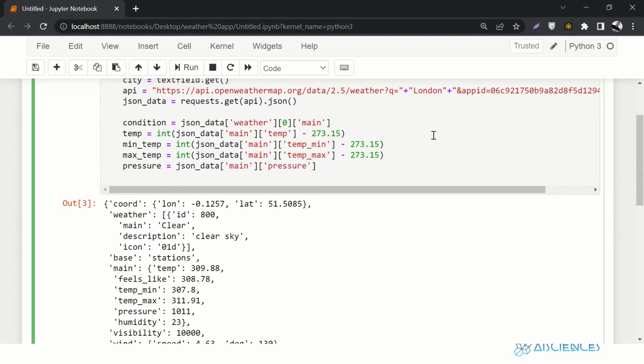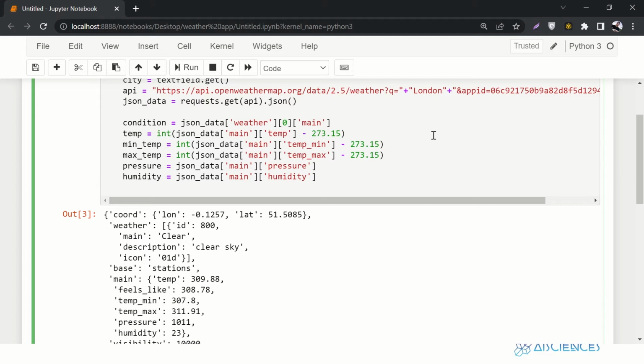The next thing is we want to get the humidity, again from the JSON data. In main we want to get the humidity. Oh, we have to convert it into a string. Great. And the last thing but not the least is wind, which is again JSON data.